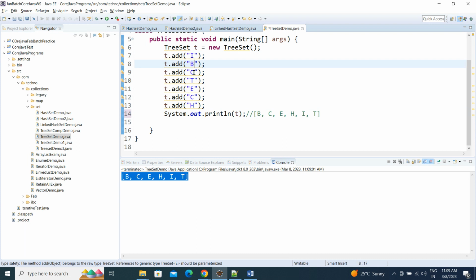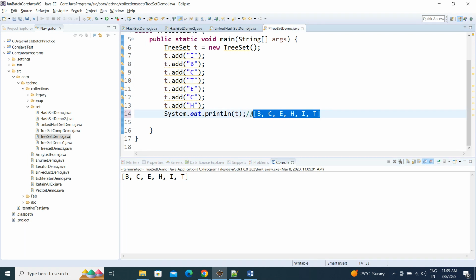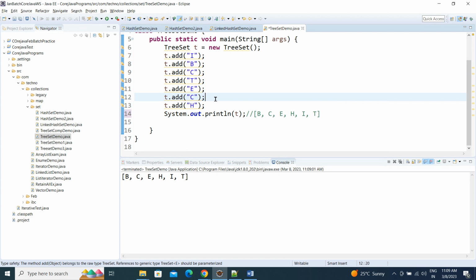So first I is there, then B, C, T, C, H. But while displaying, how is it displaying? B, C, E, H, I, T. Correct or not? While displaying, it is showing in some sorting order. B comes before C, right? It is sorted. Now, two duplicates were also there, and that also is removed, right?